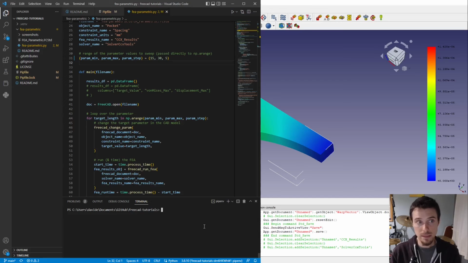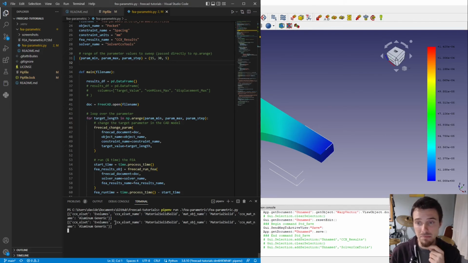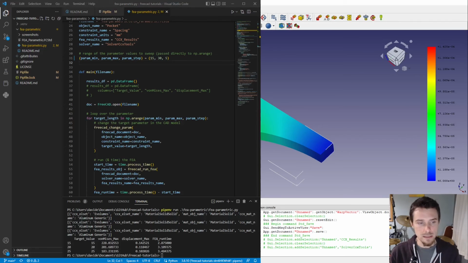So I'm going to run this by running pipenv run FEA-parametric, FEA-parametric.py. FreeCAD is going to give us some output that we never requested. Again, if you know how to suppress this, let me know. And the analysis is finished. We get some results, and we get a runtime of a couple of seconds, 3 seconds. But what we get also is a plot.